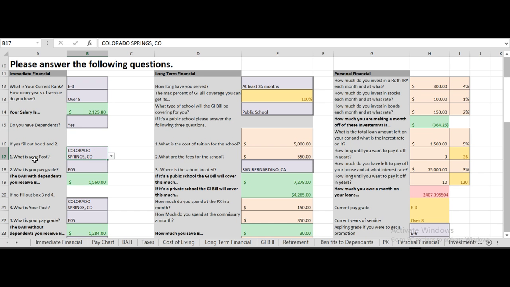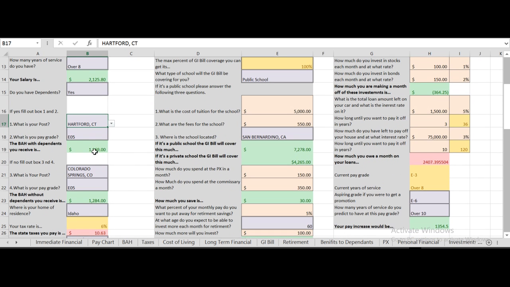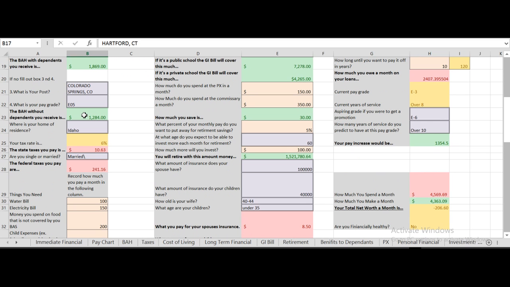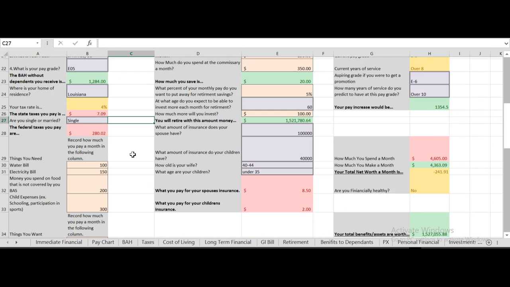You can also come over here at this question where it asks things like what your post is. You can change your post, and you can tell that this is also going to be changing that value down here, which tells you what your BAH is. You also have things like what your BAH with dependents is versus what it is without dependents. Here you can see what your state tax rate is depending on what you choose, and what it's going to do here is the tax that you pay for your state, and also depending on if you're married or single, you could see the federal taxes that you're going to be paying for that state.